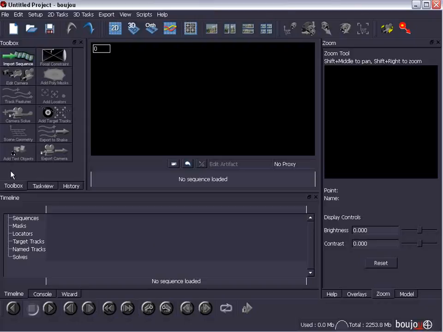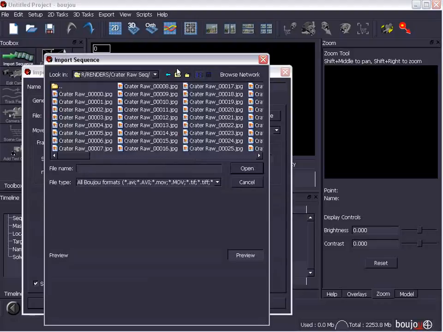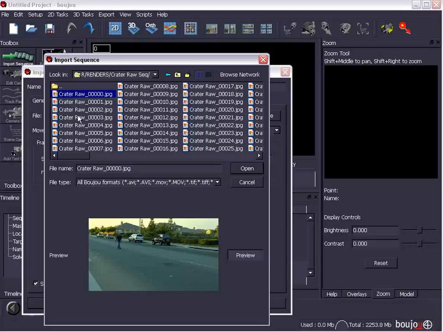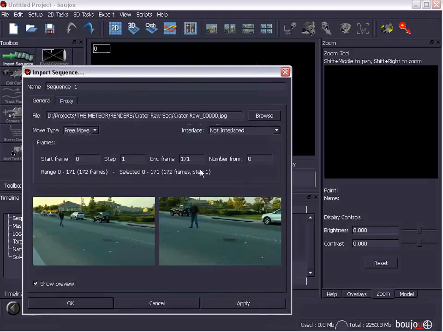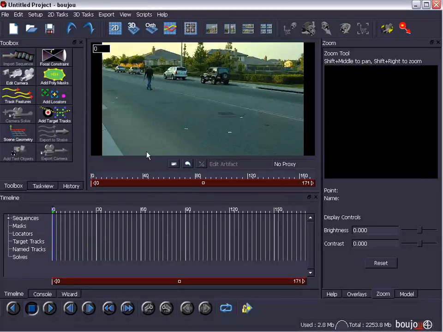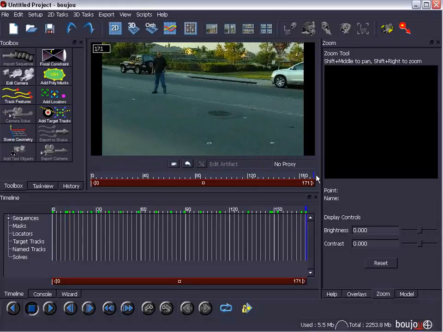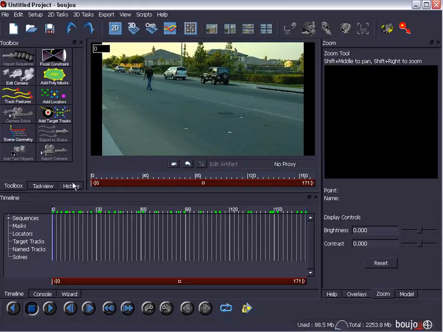Now, it looks like there's a lot going on here. We've got buttons and all this crazy stuff, but really, it's a very simple program, and what we're going to do is import our image sequence. Now I've navigated to that JPEG sequence we just exported, and I'm going to choose Open, and it's going to start from 0 to 171, and choose OK. So here we have the timeline, and we can scrub through our 170 frames and play it back with our controls, all that good stuff.